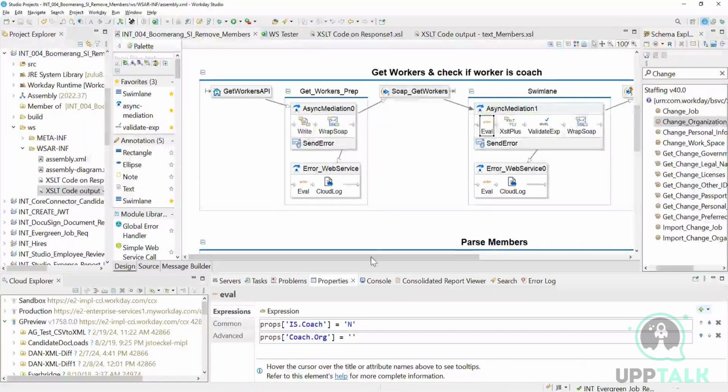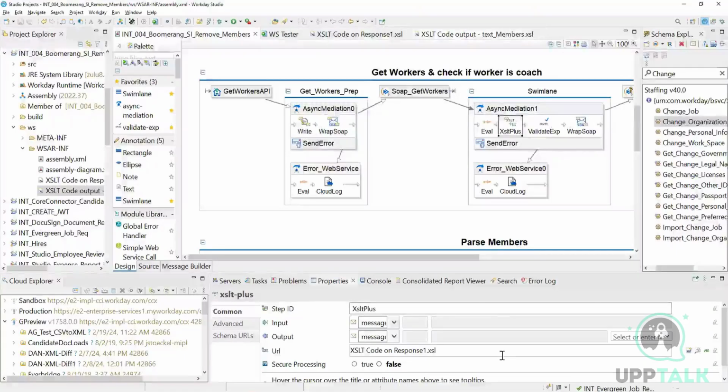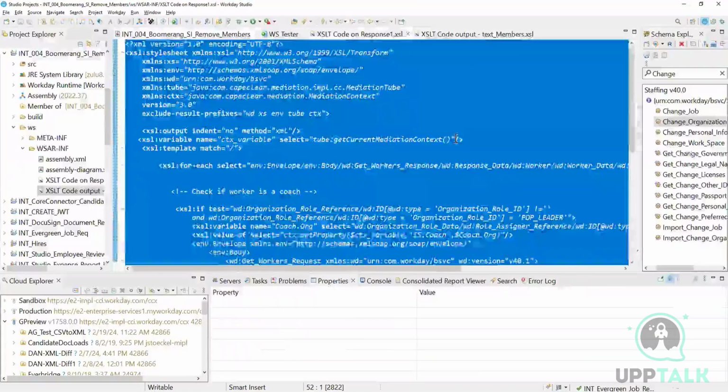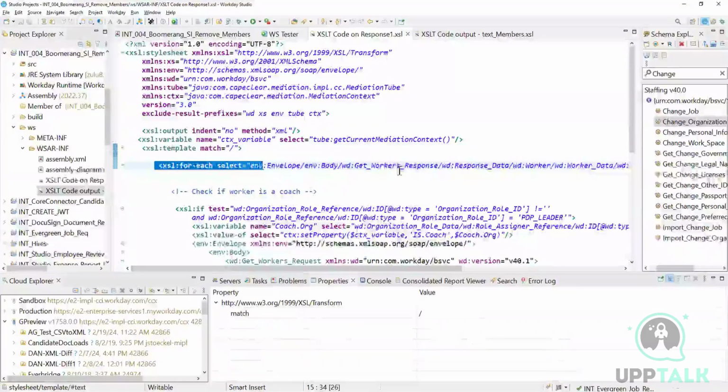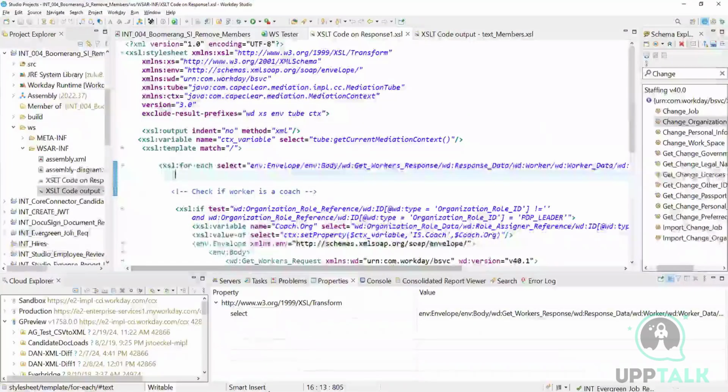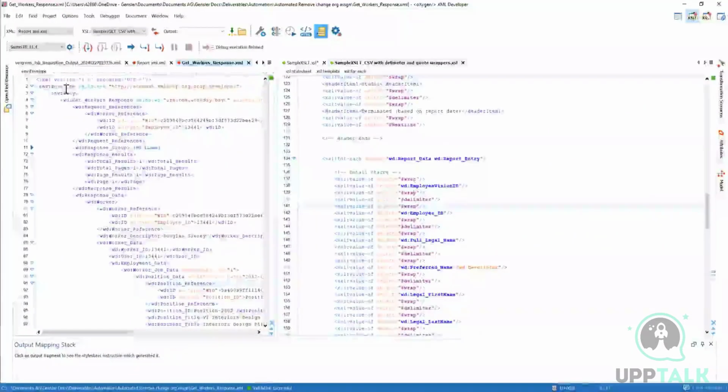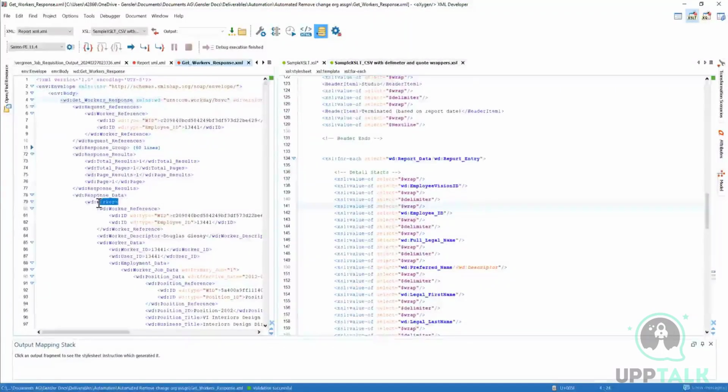Then in the eval, I am initializing two variables: whether it's a coach, N, and what is the coach organization, blank. Then I have added an XSLT. What does this XSLT do? Simple. Now, this is very interesting. Here, same thing, we are doing a template match, XSL for-each. As you can see, I showed you that envelope, body, worker response. You have to drill down till here to get the actual worker information, right?